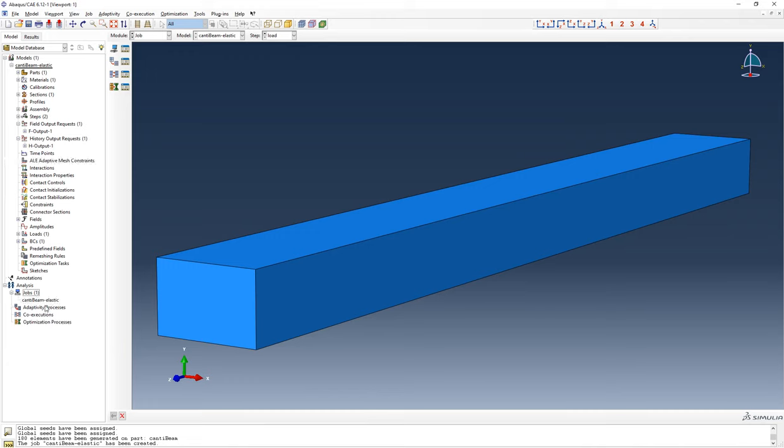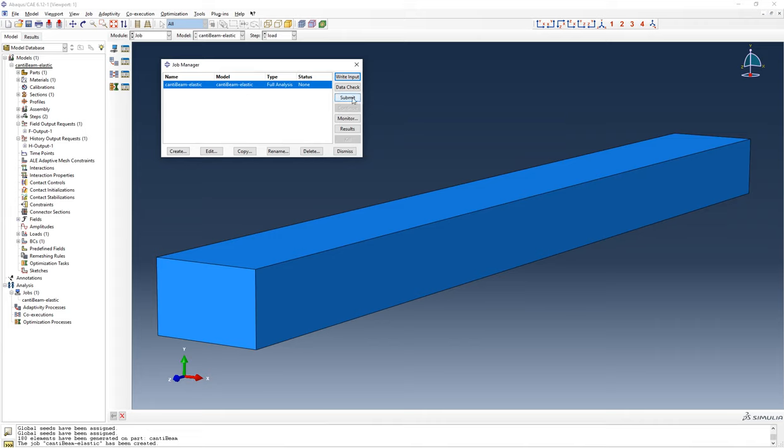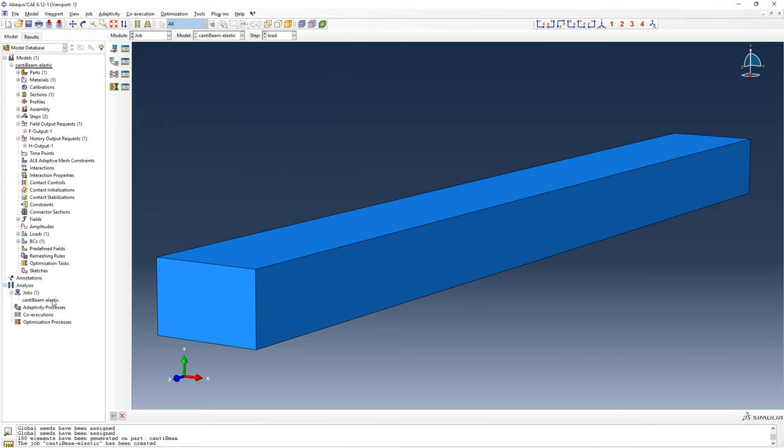I can click here and then I can see this job. There are different ways of running a job. You can also click here, which will show you all the created jobs in this window, and then you can click submit. Or you can right click here and then click submit, and the job will be submitted for solution. Because it is a relatively simple job, I expect it will run quickly and we will efficiently receive all the results.